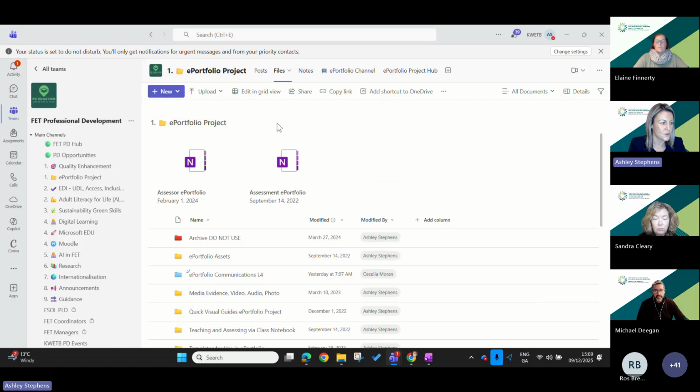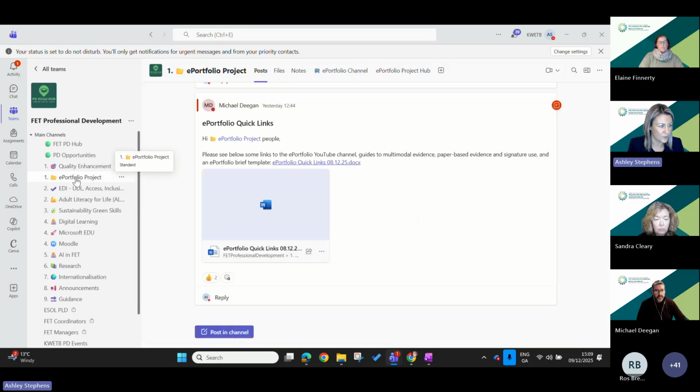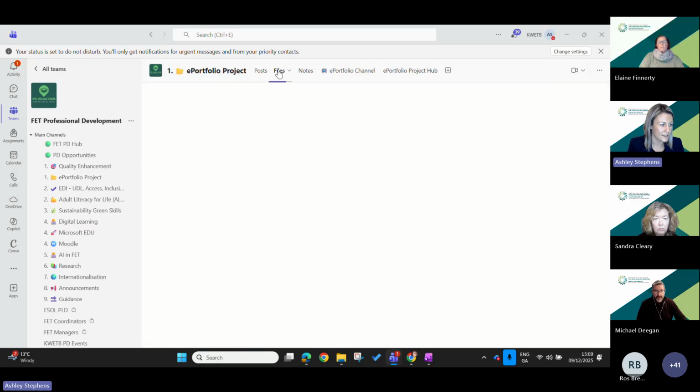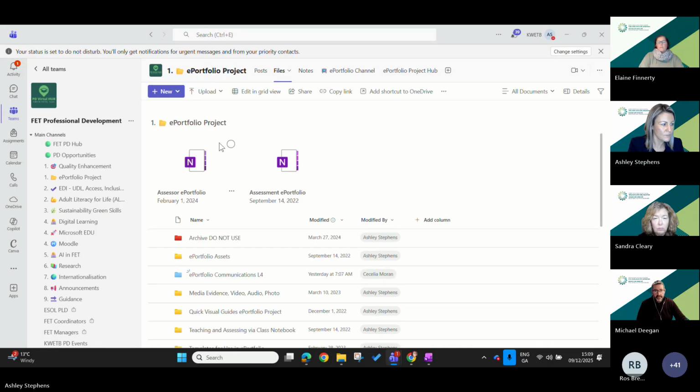Okay, so to get your own copy of the template, I'm going to walk through that process now. So you again navigate to the FETPD team, click on the ePortfolio project channel, click on the Files tab. The Assessor ePortfolio template just contains the structure and layout for the Assessor ePortfolio, which would have formerly been known as maybe the tutor pack, the tutor folder, and the teacher folder.